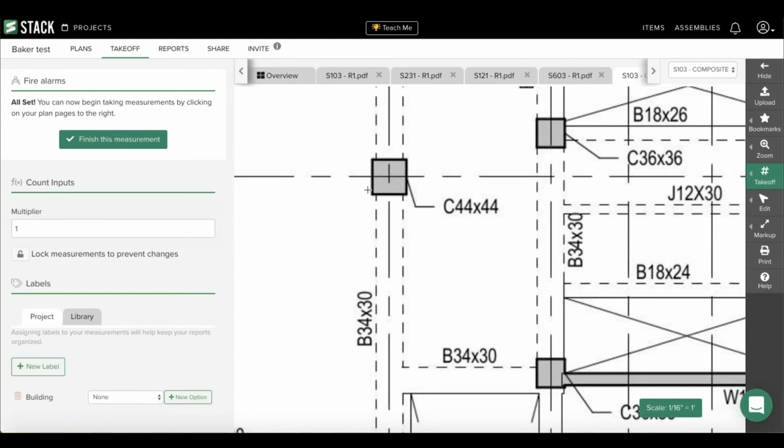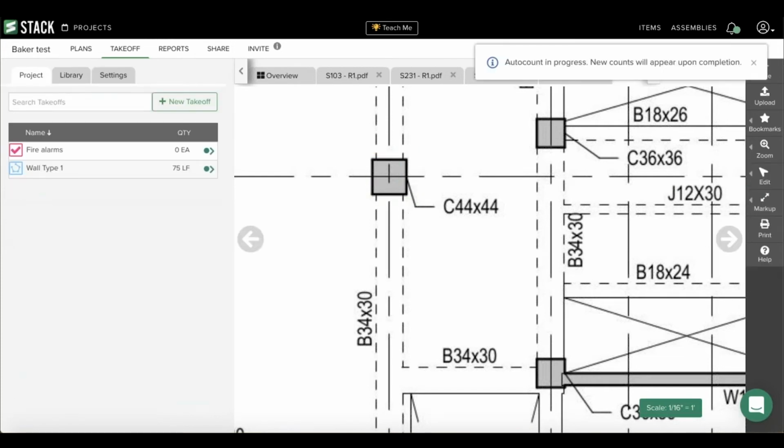But we can also have Stack do the counting for us. So if I go into here to auto count, all I'm going to do is draw a little rectangle, and Stack is going to go and put a count symbol in all of those that it finds for the plan page. So it's not going to do that for the entire project. You would do that plan page by plan page. But if you were doing hundreds of counts, you would not believe how much time this would save you. And we have people doing thousands.